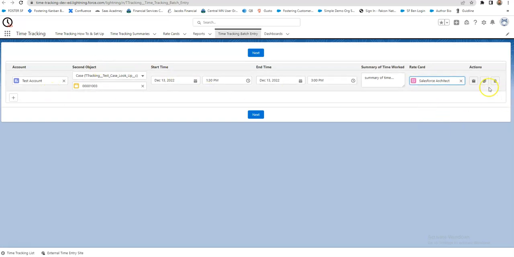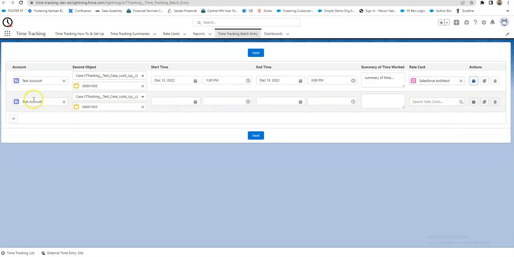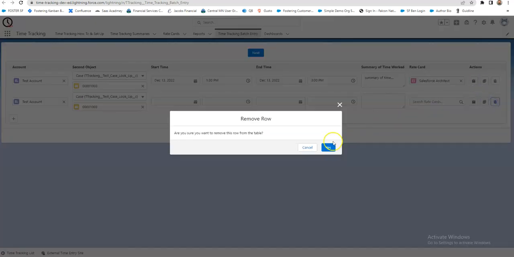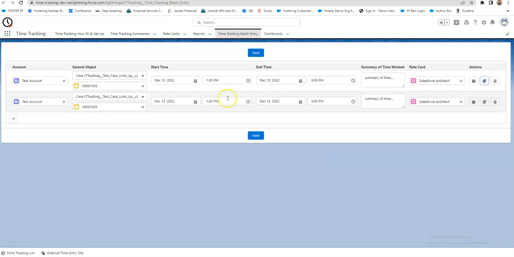Once it's created, we made a few buttons that make it much easier to create additional lines. So let's say you've been working on this case for multiple days or multiple start and stop times. You can simply hit the copy button, and it'll copy the values of the account and the second object. I'll delete that row. Or you can do the full duplicate. That'll duplicate your whole session.